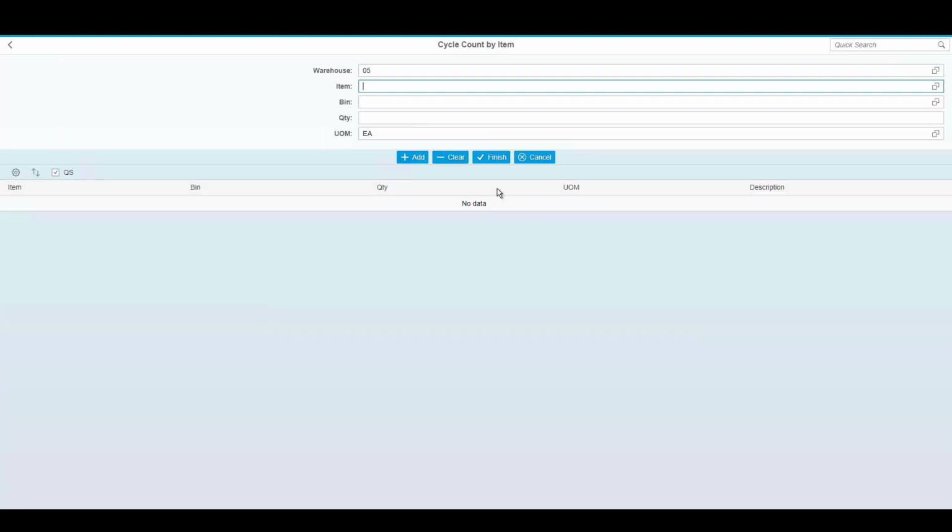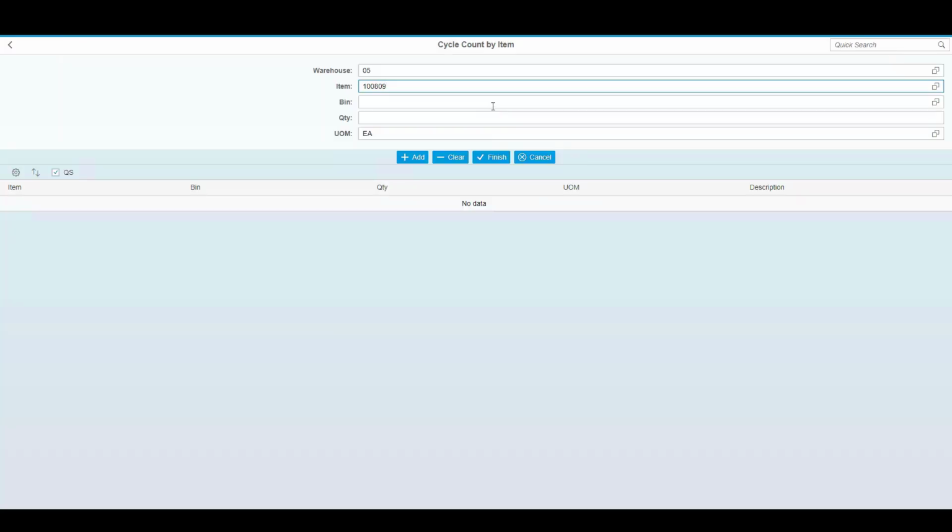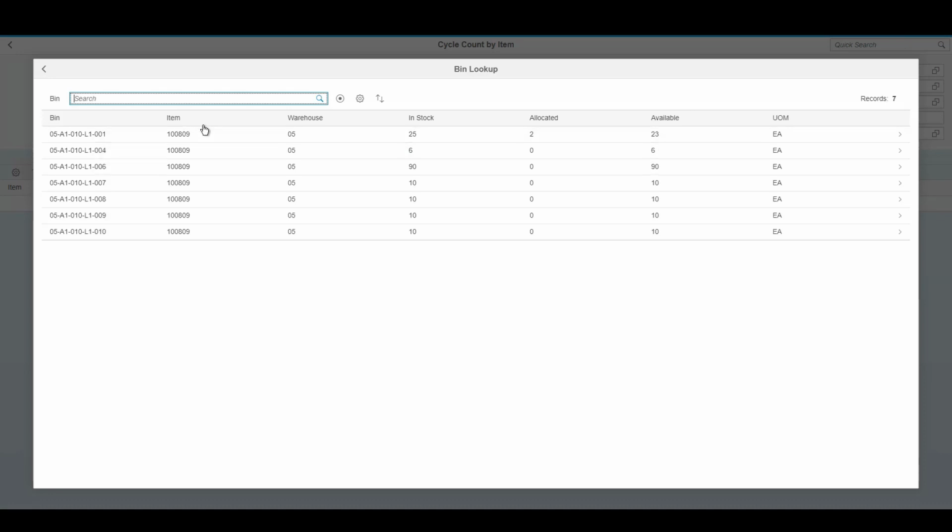Returning to WMS, you can see that in addition to cycle counting, we also have a cycle count by item. When cycle counting by item, the primary driver will be the item number. When I scan or select the product that's eligible to be counted, I can then scan and identify the bin quantities that are available. Note that I can just simply scan a bin location or use the lookup to see all of the locations where the inventory is supposed to appear in stock.